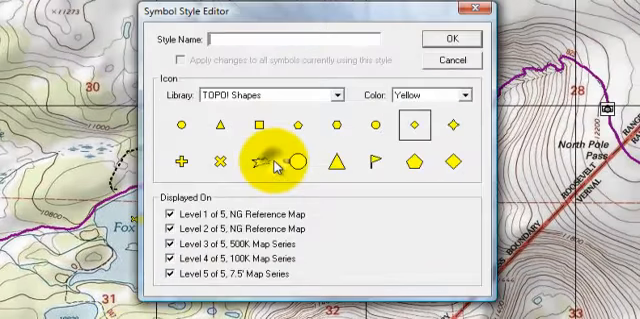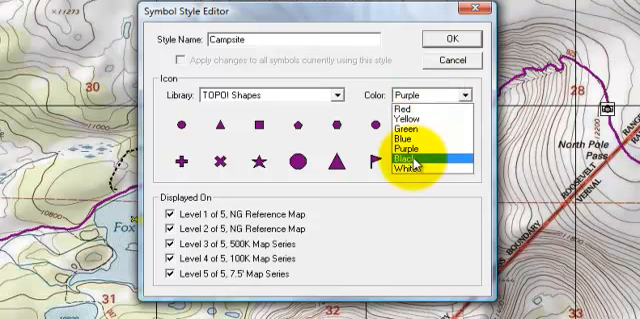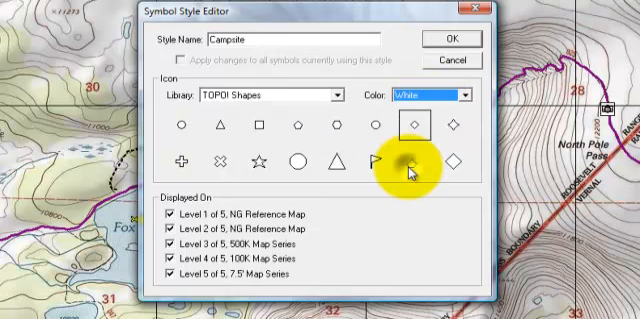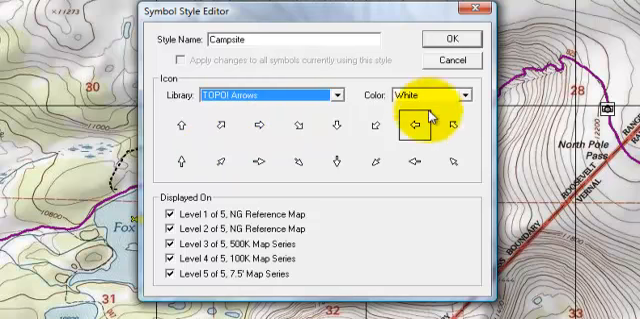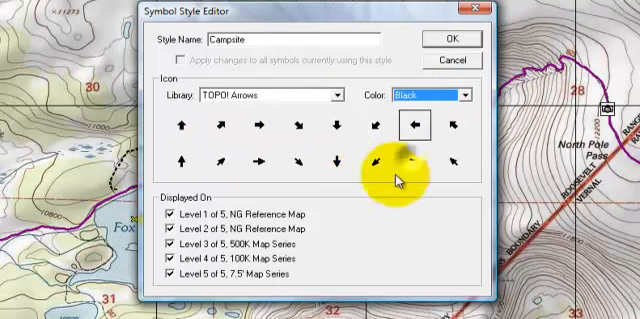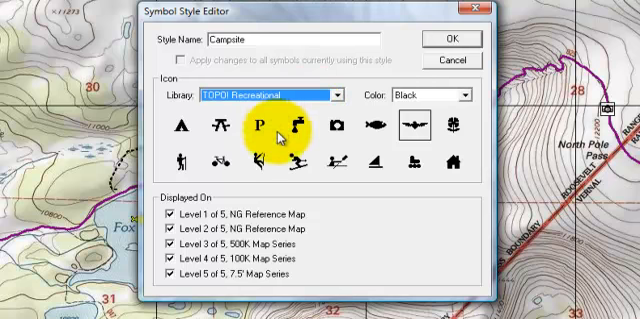Again, I can create a style or pick from one of the existing. Now this is the shapes file in the symbols, so any of these shapes I can add. There are also several different colors I can choose from. In addition to shapes, there's also topo arrows to choose from, so arrows pointing pretty much any which way. Again, they can go in any color. And of course I can go back to the recreational screen.